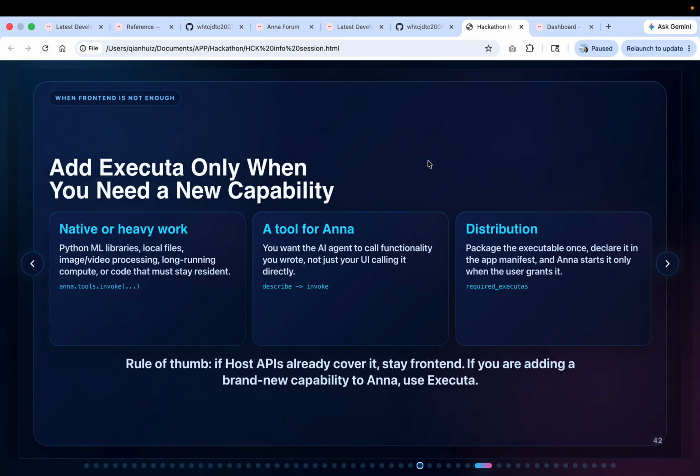The second case is when you want to create a tool for Anna itself. Not just your AI calling a function, but the AI agent being able to decide, like, I should call this tool right now. And the third case is distribution. So you package the executable, declare it in the app manifest, and Anna starts it only when the user has installed or granted. So the rule of thumb is quite simple. If host APIs already cover the job, you can stay front end. If you're adding a new capability to Anna, use Executa.